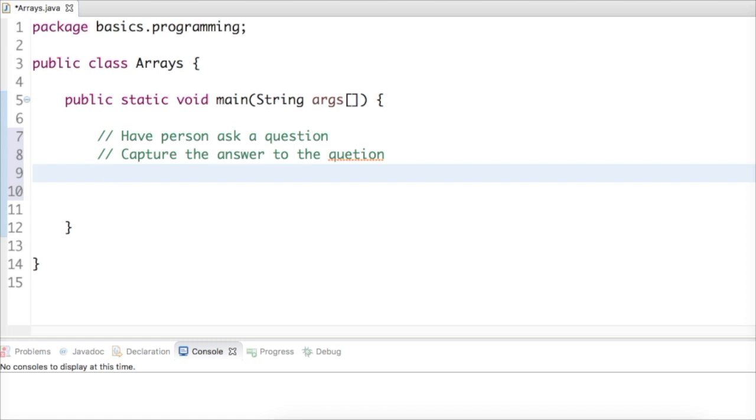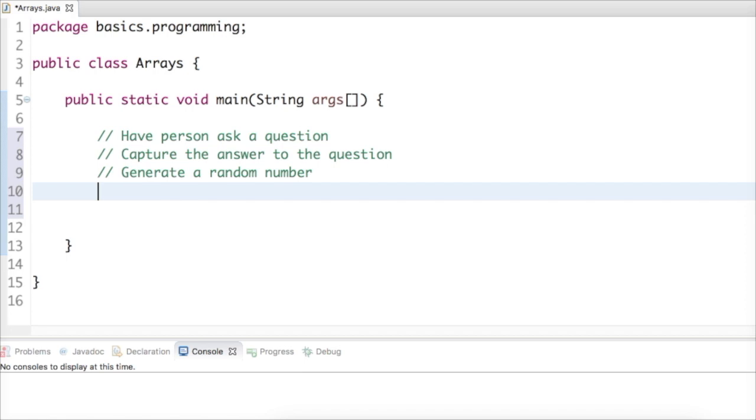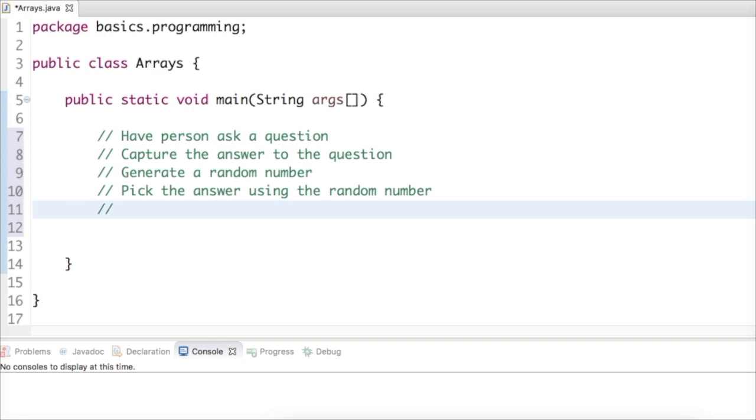Okay. Now, I'd mentioned earlier that the magic 8-ball generates a random number, so we want to do the same thing. And I'll show you how to do that. And then we need to pick the answer using the random number. So the random number is basically going to become the index to the array, as we described a little bit earlier in this video. And then the last thing is we're going to display the answer.